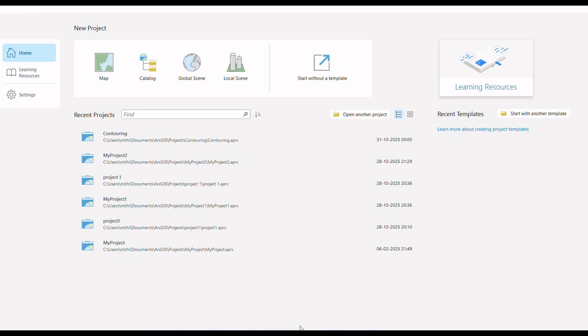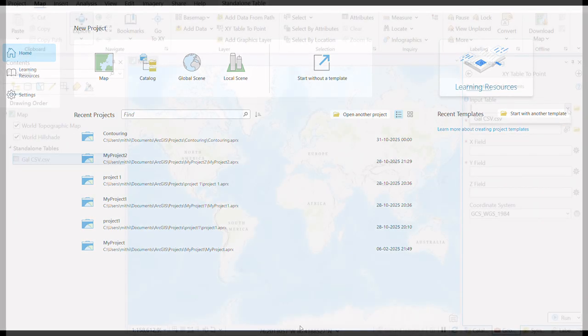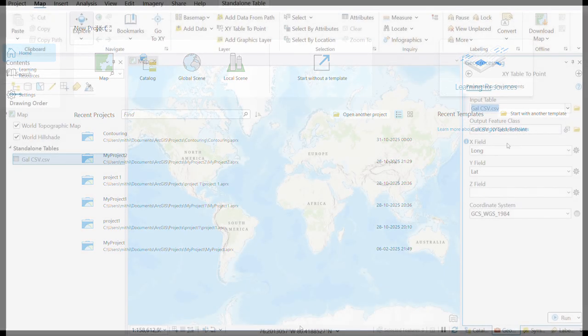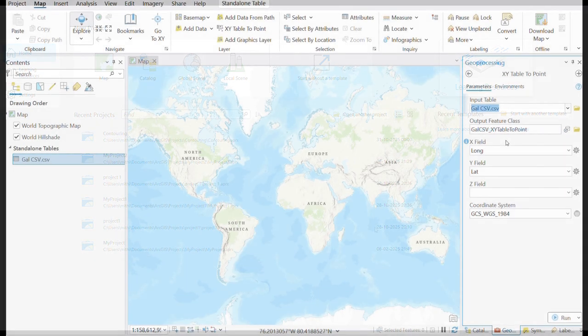Now open ArcGIS Pro, add the CSV file, define the XY field CRS, click Run.